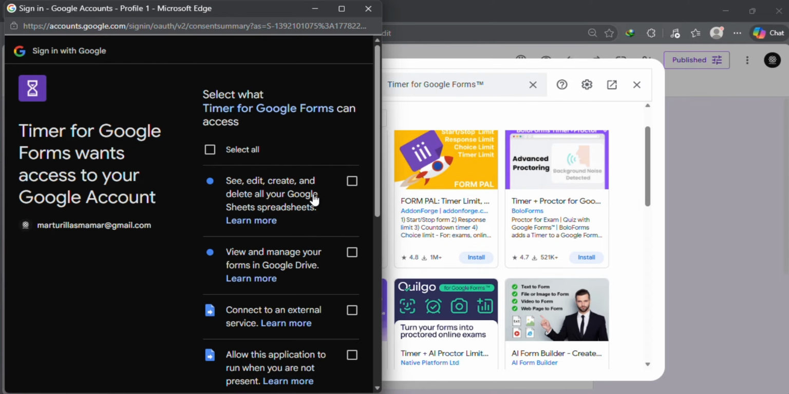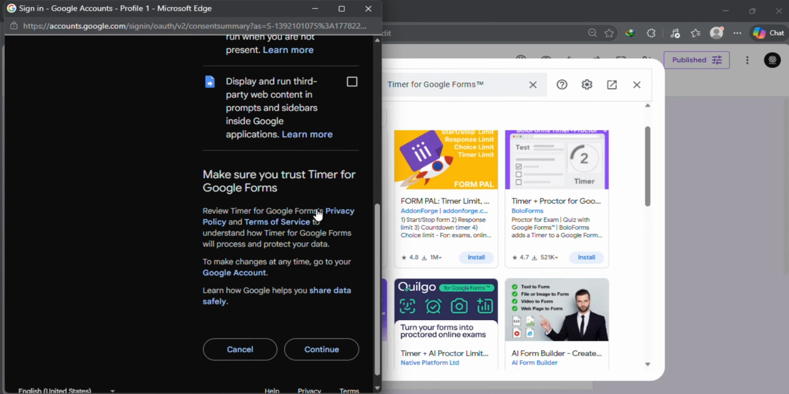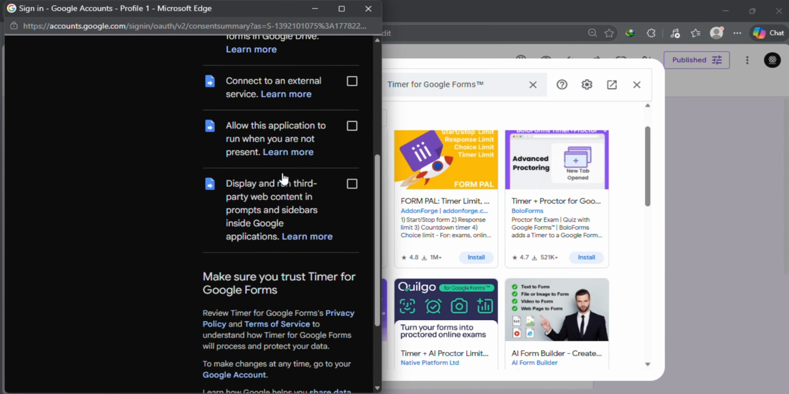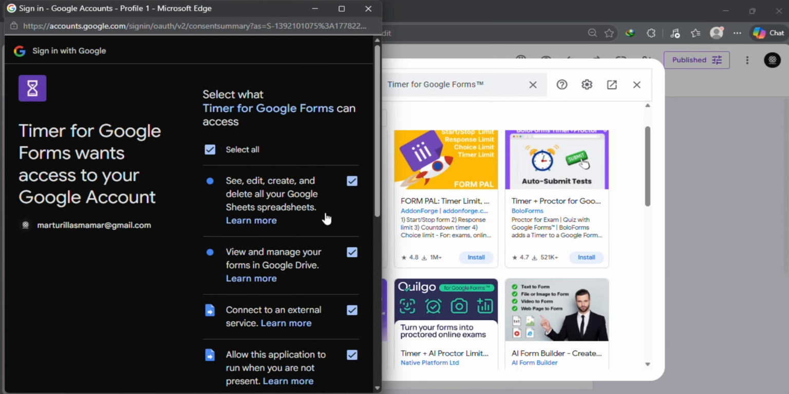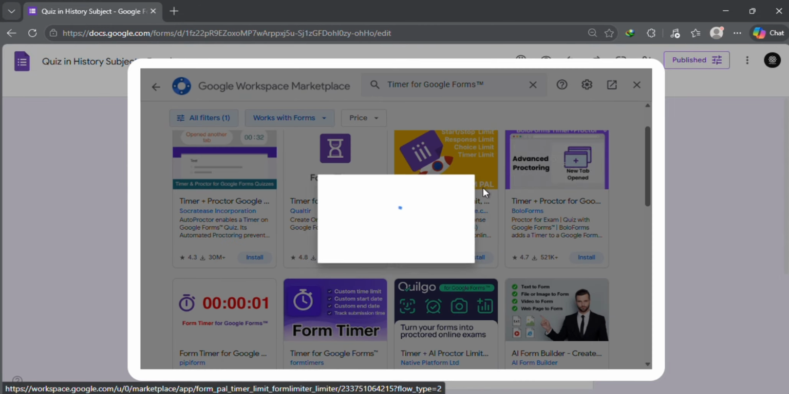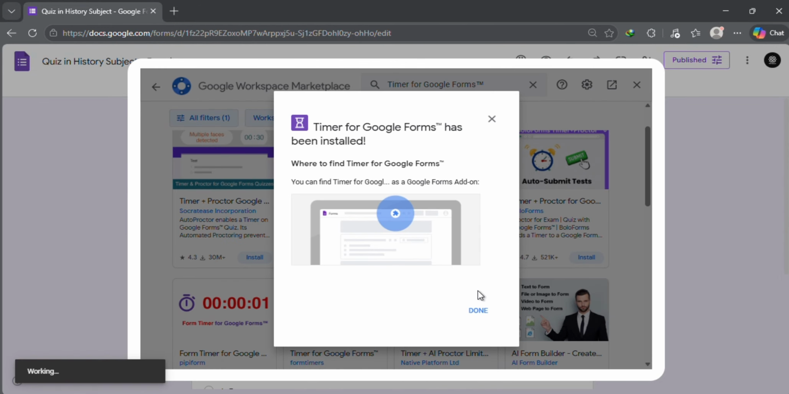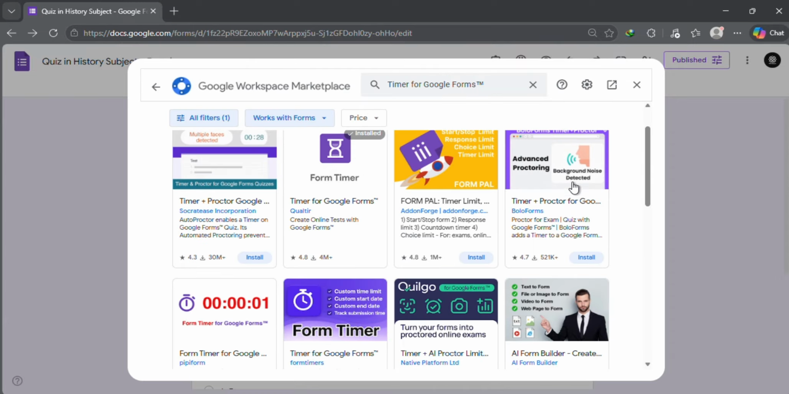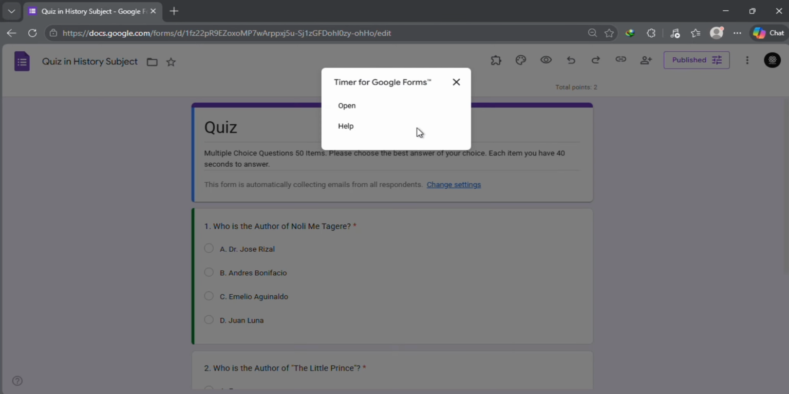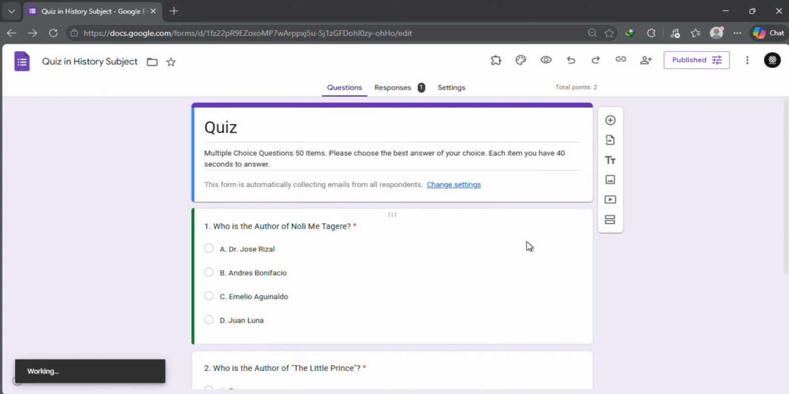Then select edit, create. You can also select all. Okay, you can select all, then continue. Then done. Okay, just close. So then go to add-ons. Next step is click add-ons, click Timer for Google Forms, then click open.